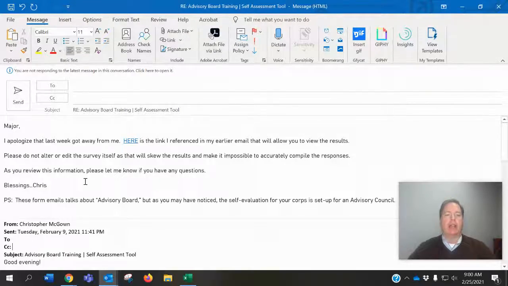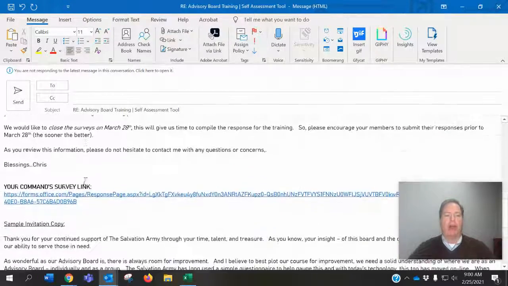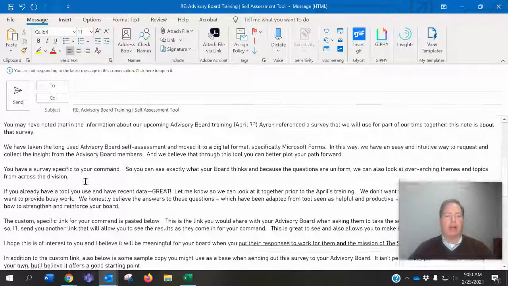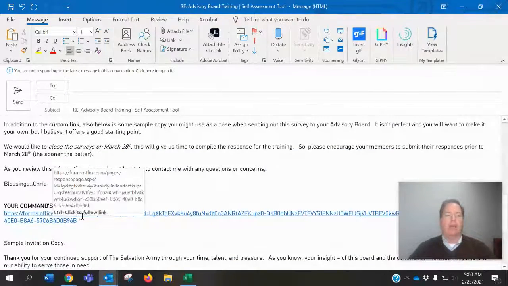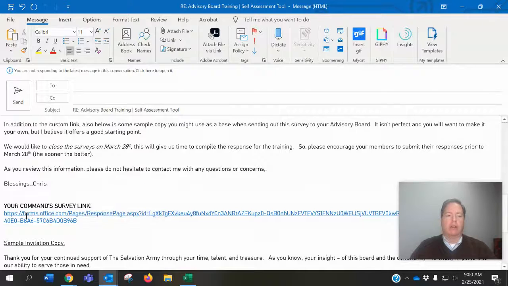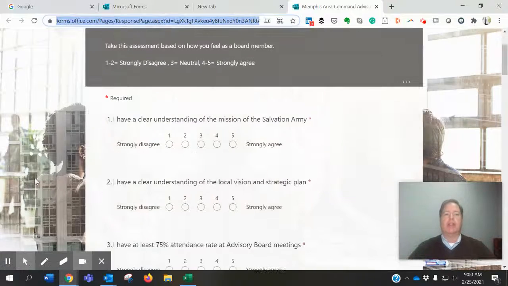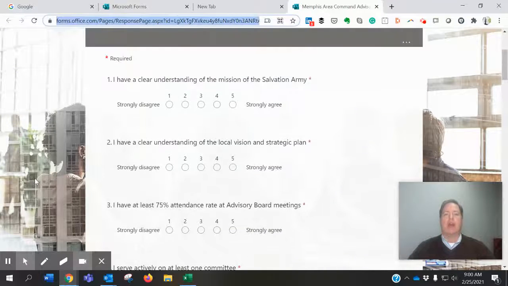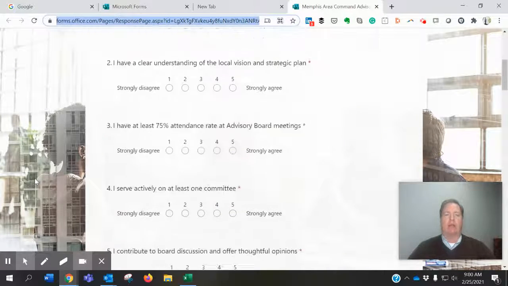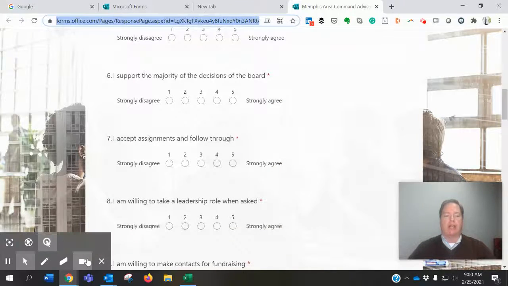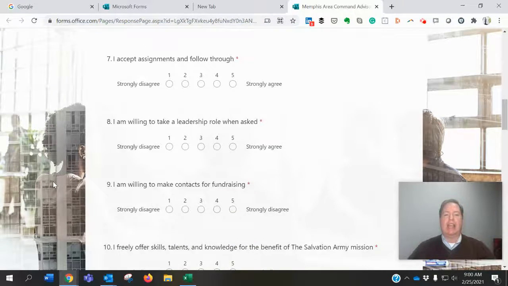So the email that you got last night, this is an example of it, would have had two links. The one I sent a couple weeks ago is this link right here. When you click that, this takes you to the actual evaluation. This is the link you would send to your advisory board to ask them to fill it out, with your cover email, whatever it is you want to say to them.